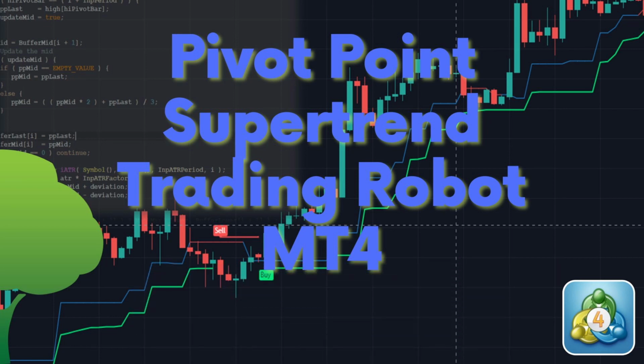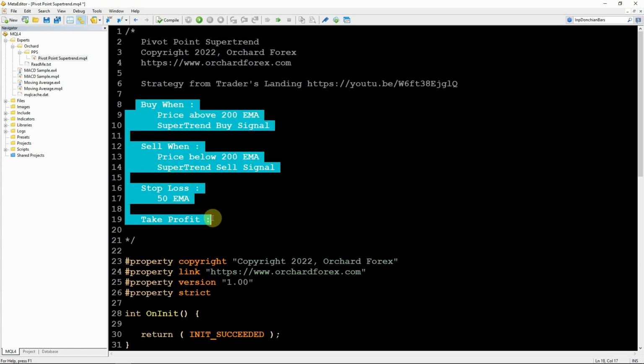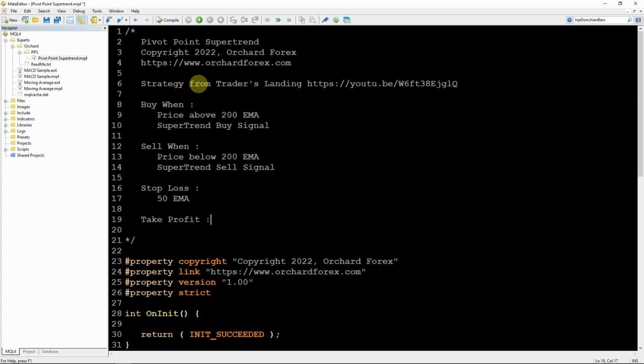So now let's get straight into the code and see how this works. I've opened the MetaTrader 4 editor and I've already used the wizard to create an outline of the expert advisor, and I've made some modifications to the comments and the layout. I've inserted here briefly the strategy that I'll be following, and this strategy comes from the Traders Landing video, and I've left the link here.